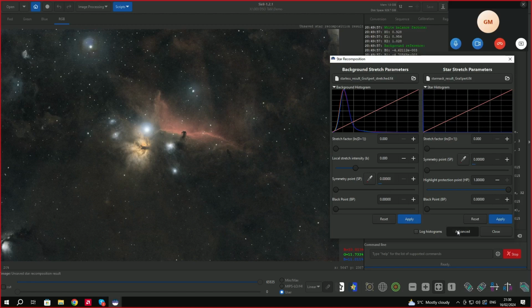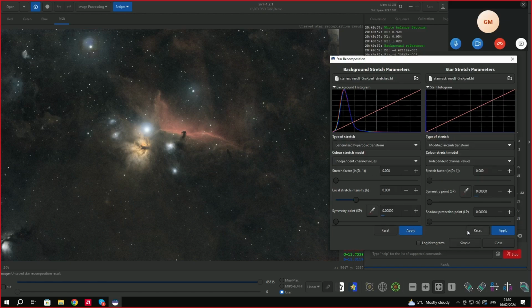If you go to advanced options, you can see the generalized hyperbolic transform also appeared here. You could use this, but it is quite small and I would not recommend that. If you click apply, you can see this composite is called unsafe star recomposition result. Those are basically on screen two pictures, but they are not blended yet.